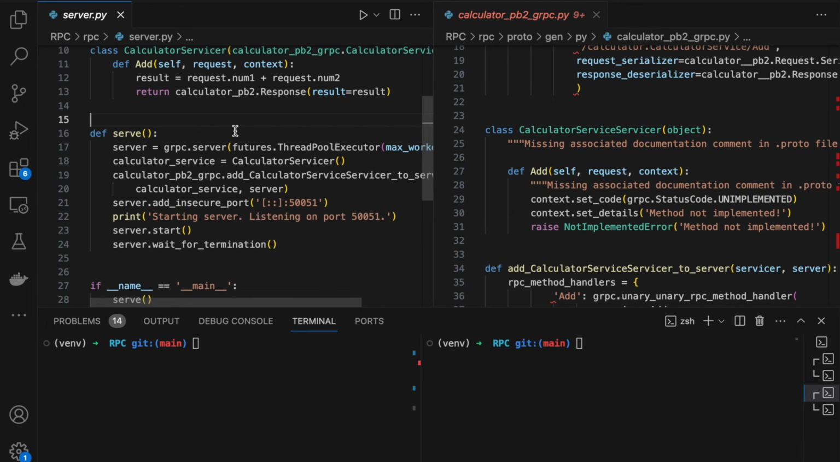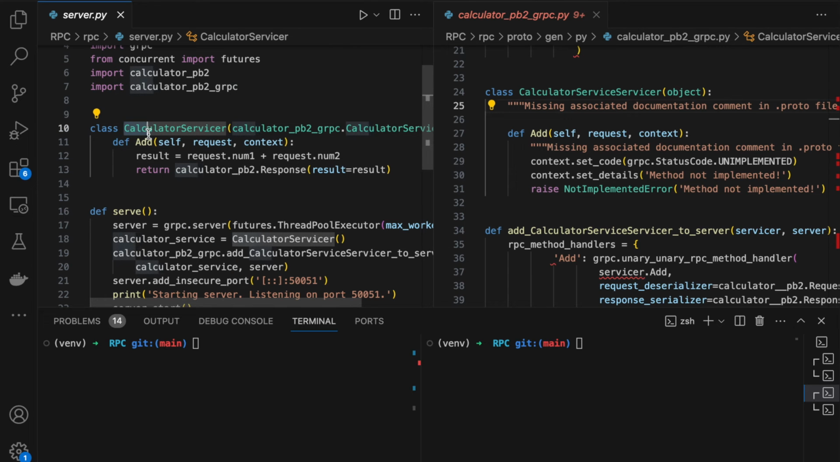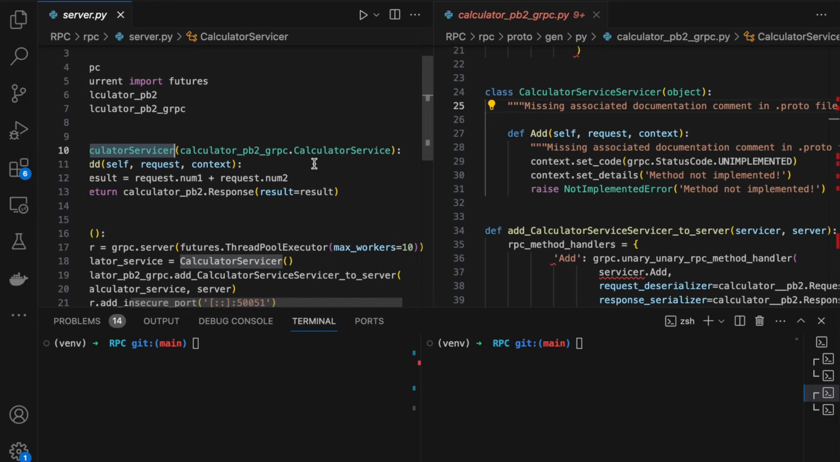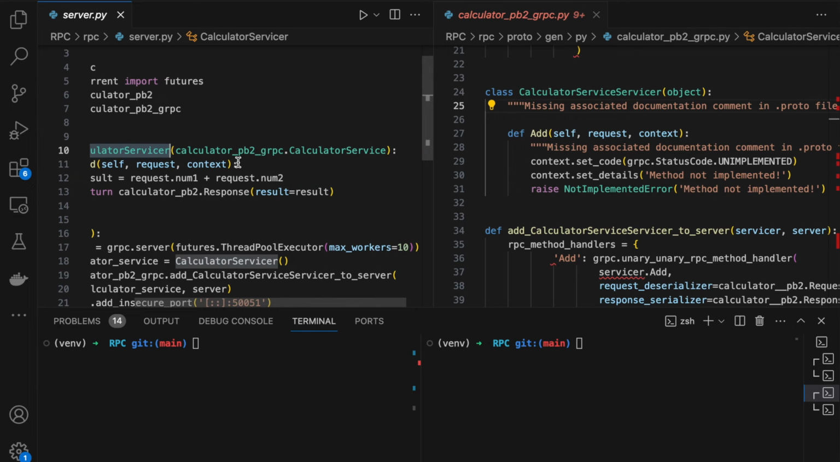Now let's have a look at the server code. On the left-hand side I have the server code, and on the right-hand side I have the stub that was generated when I ran the command. Here we define a new class, CalculatorServicer, which inherits from a class defined in calculator_pb2_grpc. This is the auto-generated file on the right-hand side, and it inherits from CalculatorService, where the addition function is defined.